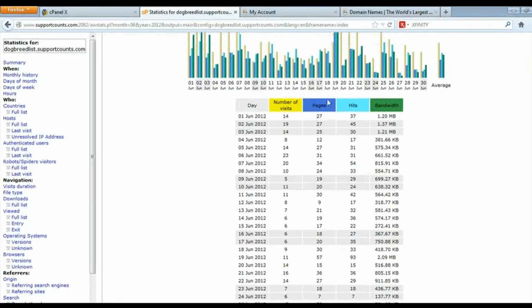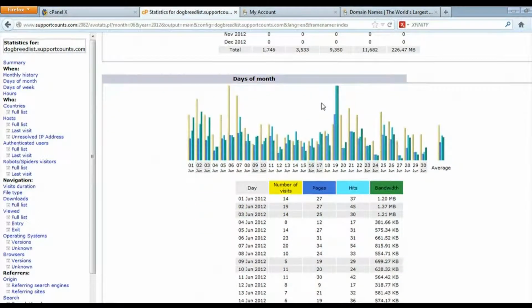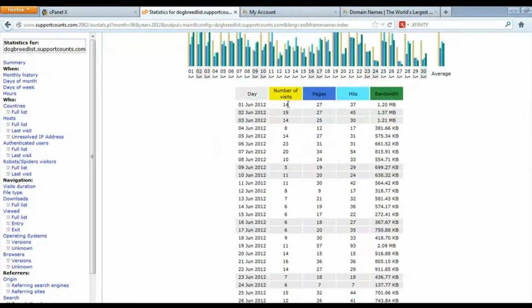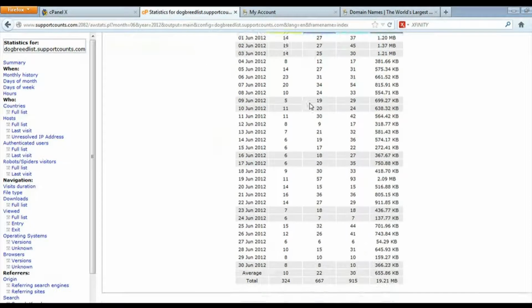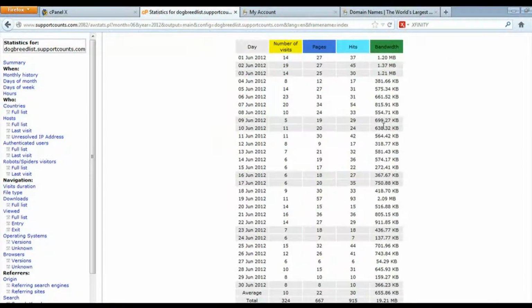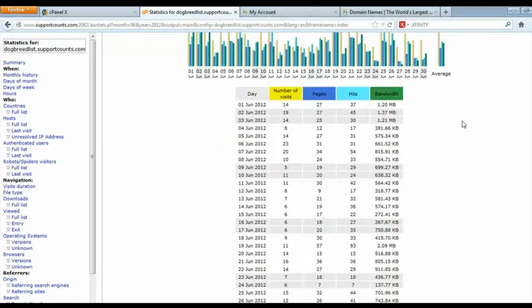So if you scroll down here, it'll tell you, as far as the days of the month go, what your website visitors look like for that month. So your number of visits, total visits, is going to show. The pages, hits is one of those things you can almost ignore when it comes to web traffic. It used to be like the holy grail where everybody was all about, oh, you've got to have millions of hits to your website and all this stuff. Hits really don't mean very much at all.